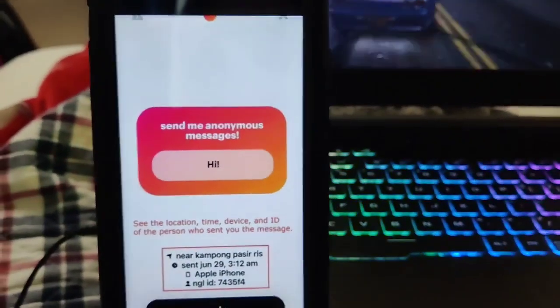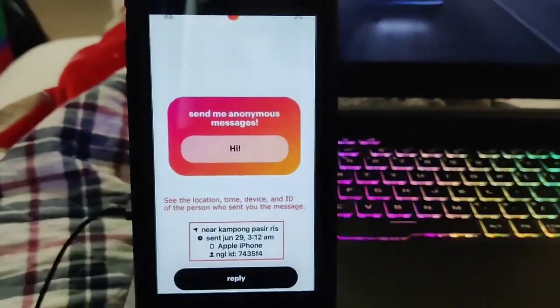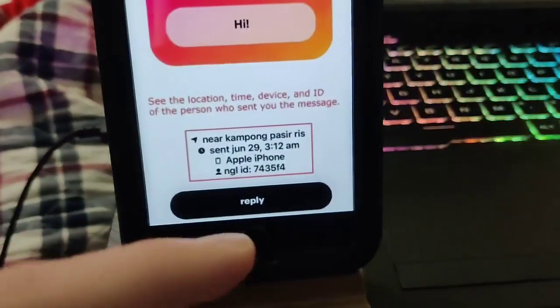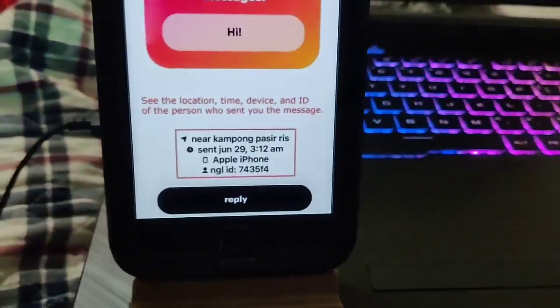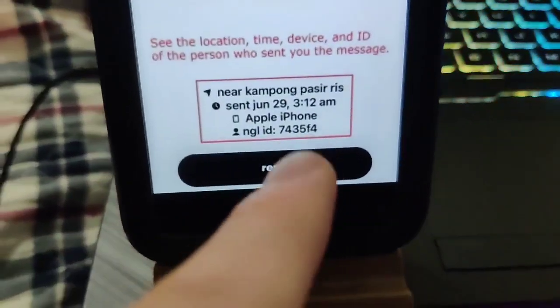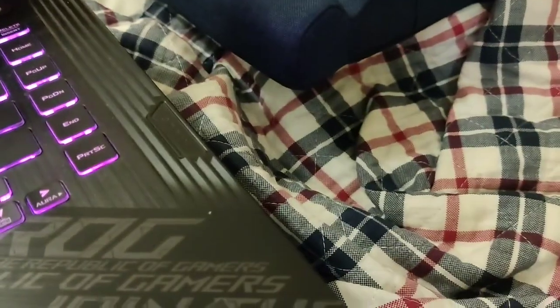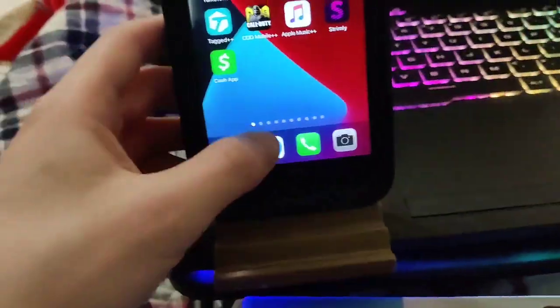Guys, so as you can see right here, I can see who sends me messages on the NGL app. I got their location, I got when they sent the message, I have their device model, and their NGL ID, which I can plug into any website I want, and then get their name. So I'm going to show you guys how to download this, so let's get right into the video.